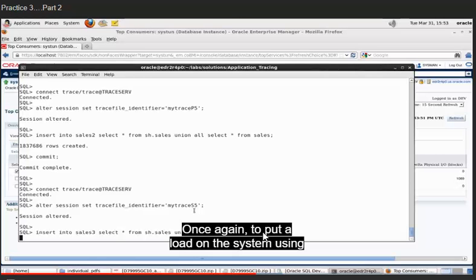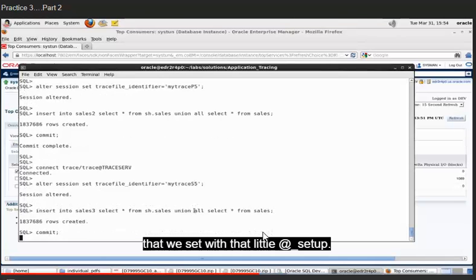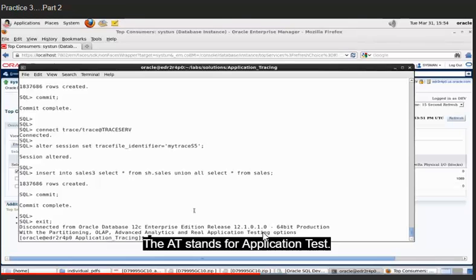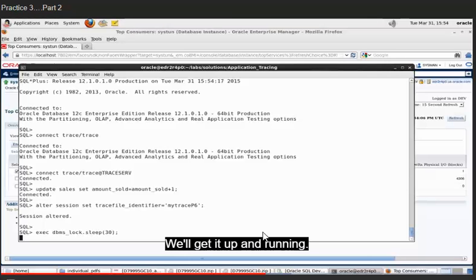So once again, to put a load on the system using our trace service with the trace user that we set with that little @ setup. The AT stands for application test. It completed that one. Now we need to queue up the next one. Number 6, the one I went and got. We'll get it up and running.